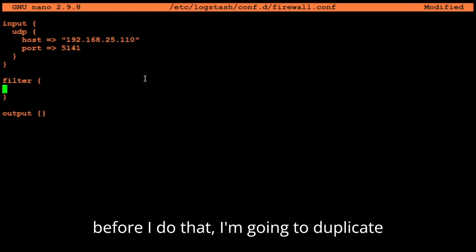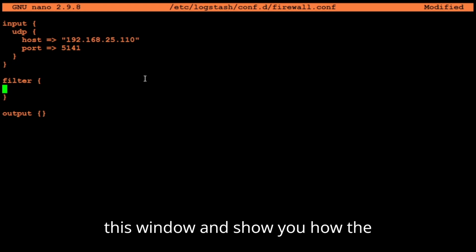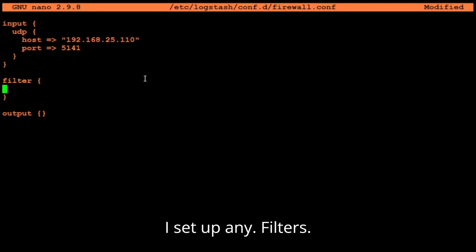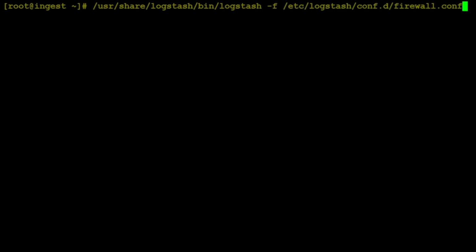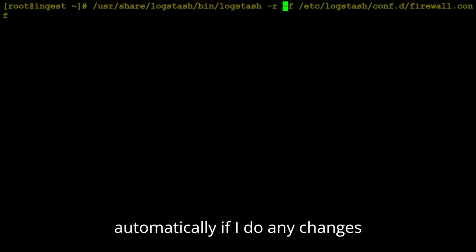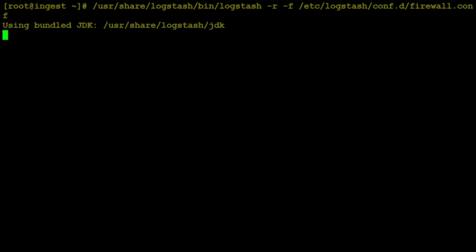But before I do that, I'm going to duplicate this window and show you how the logs are received right now before I set up any filters. So I opened a new session of the same server. I'm going to run Logstash manually just to see how the data are being received right now. I'm going to select the file, and actually I'm going to add the -r option to reload the configurations automatically if I do any changes in the configuration file.